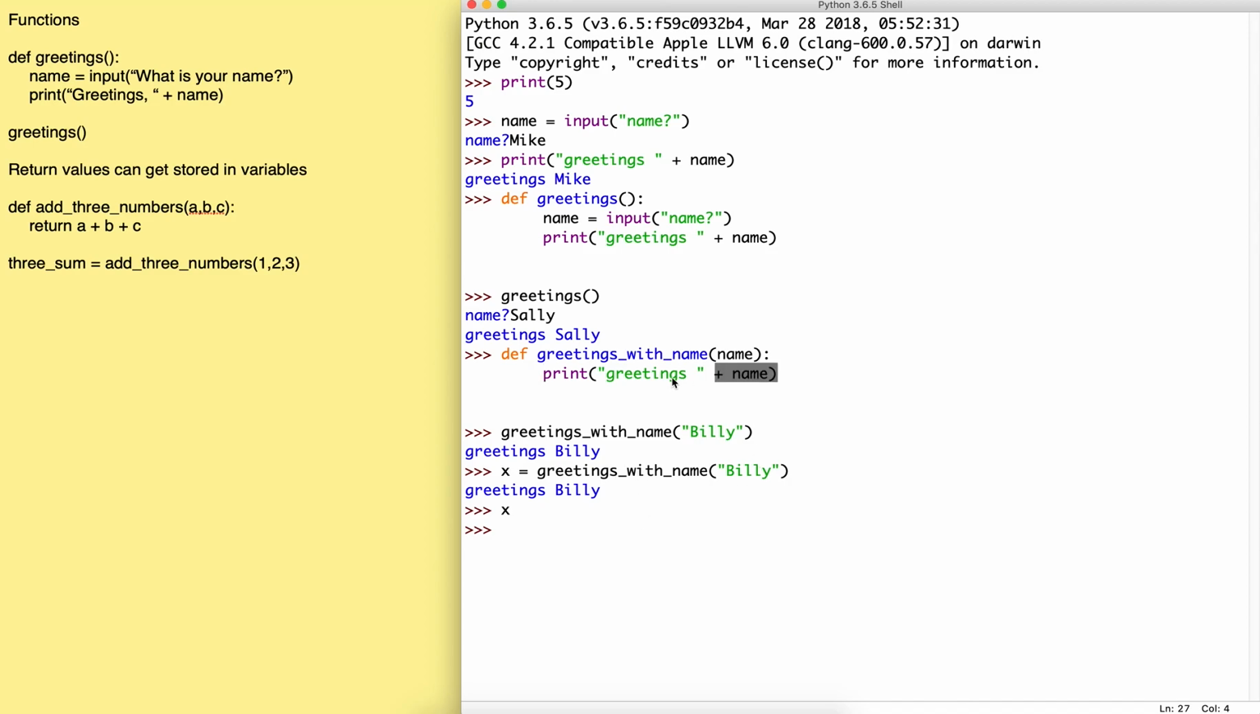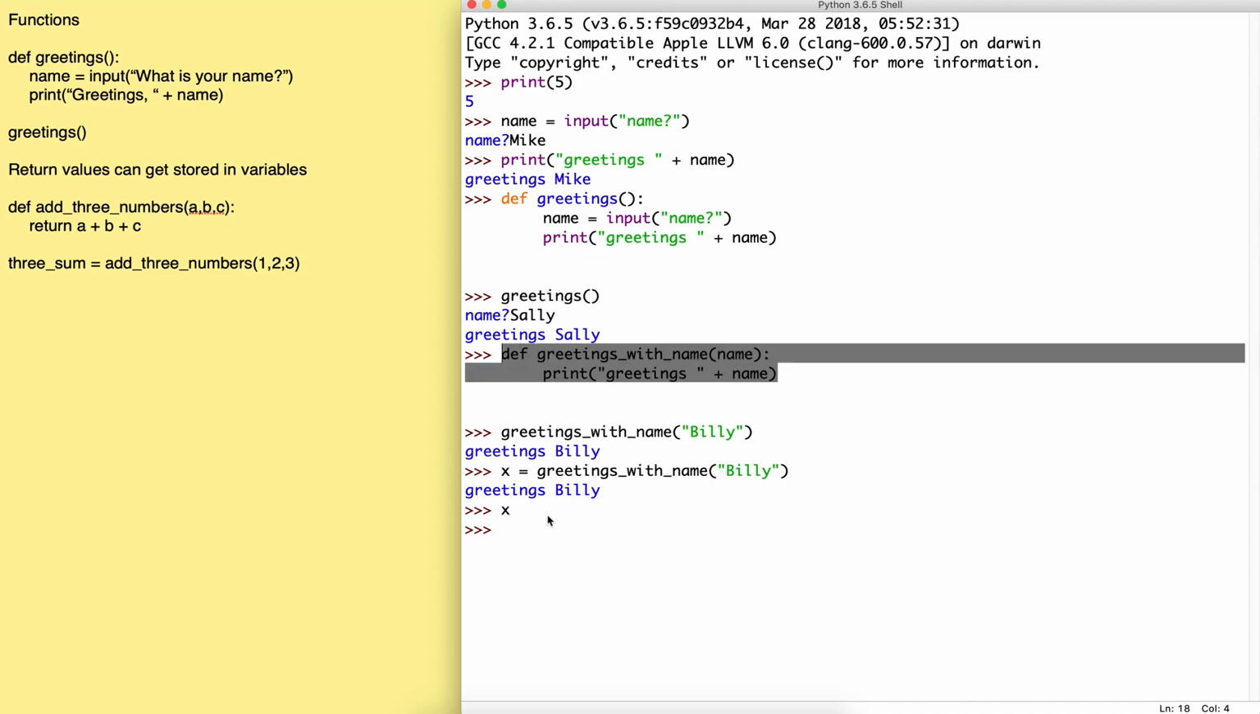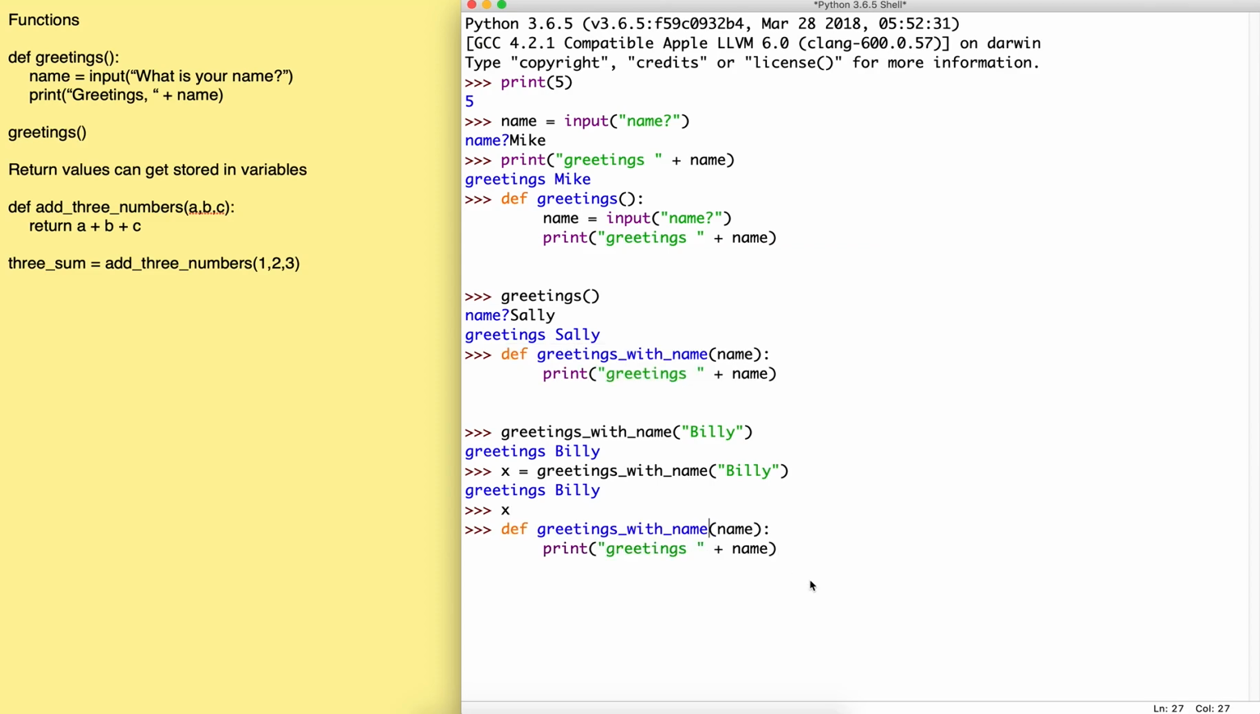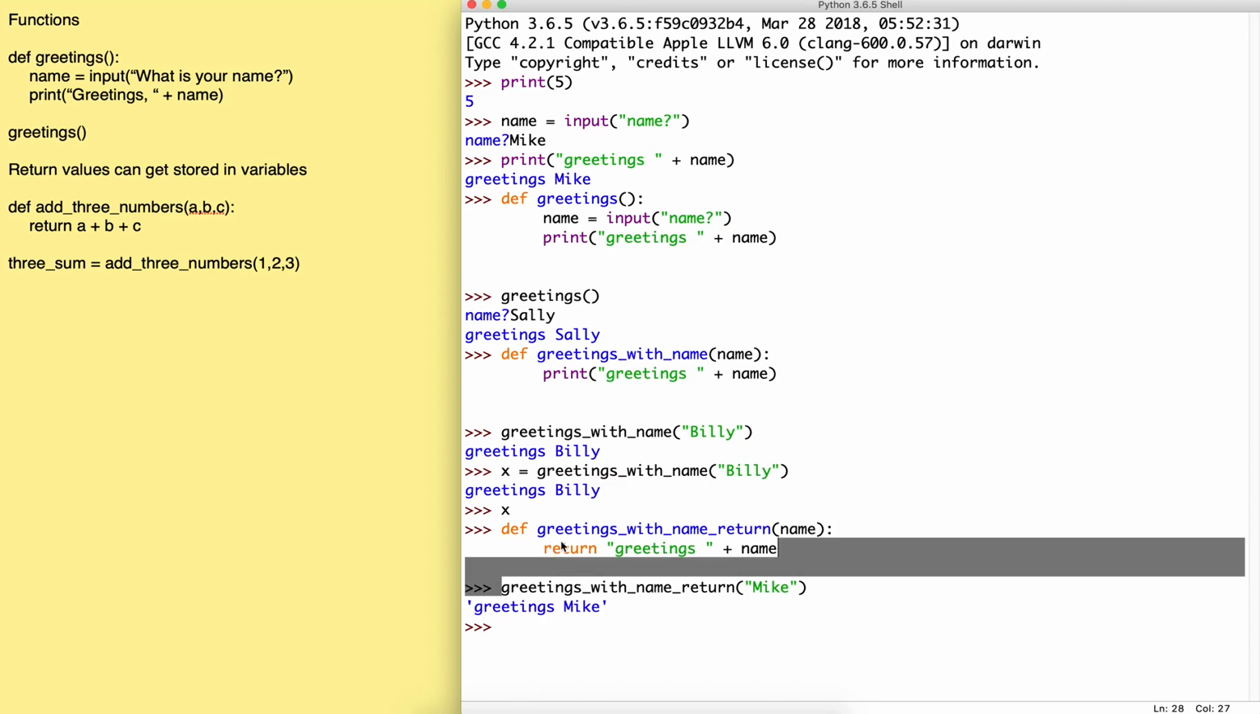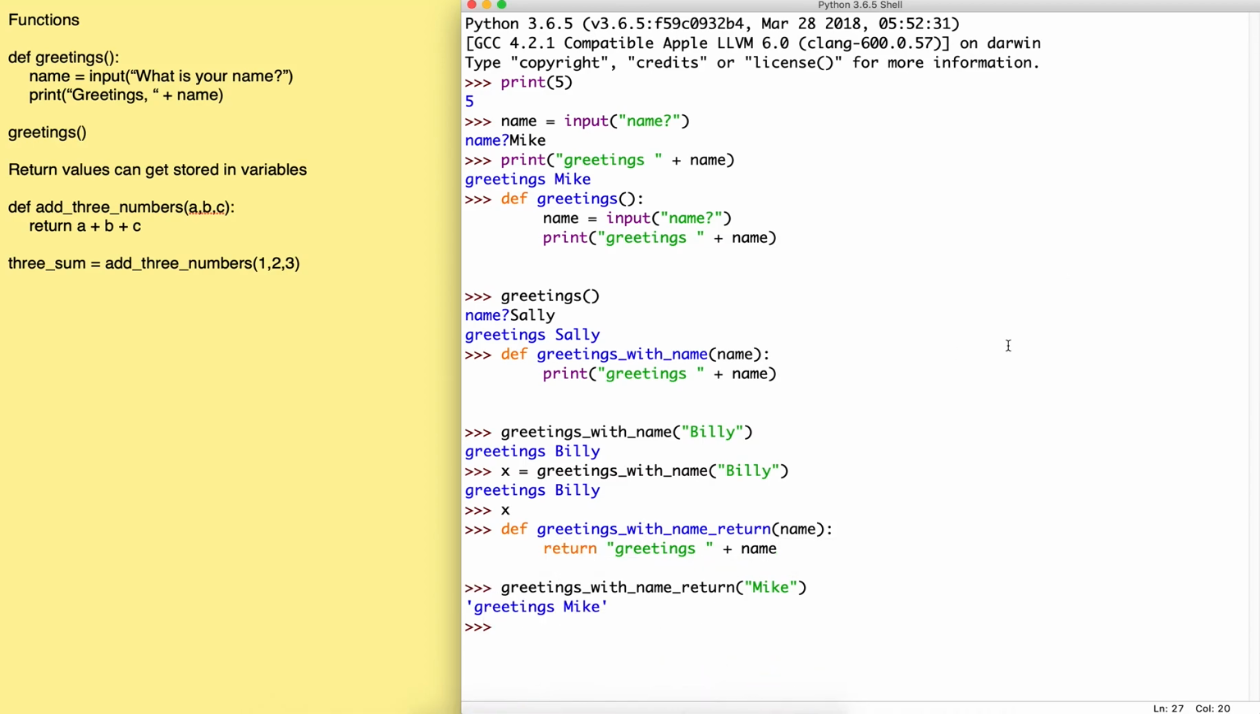So what I can do instead is modify this again, and I'm going to say print greetings with name return. This is a different name for the function. And now I'm going to return this. I'm going to return greetings plus name. So now when I try this, let's see what happens. Greetings with name return, Mike. It outputs greetings Mike, but that's because I have this return, and as we mentioned, return and print are kind of synonymous in IDLE itself.